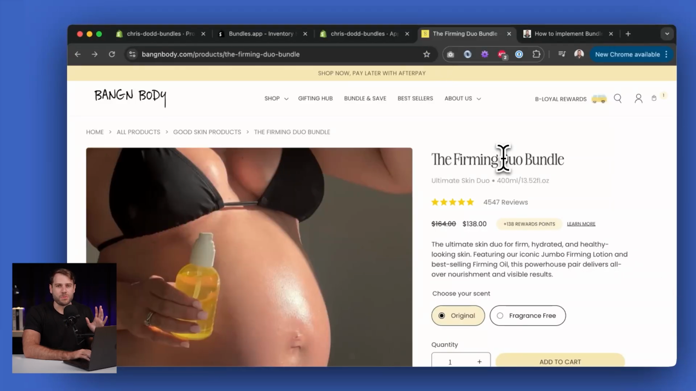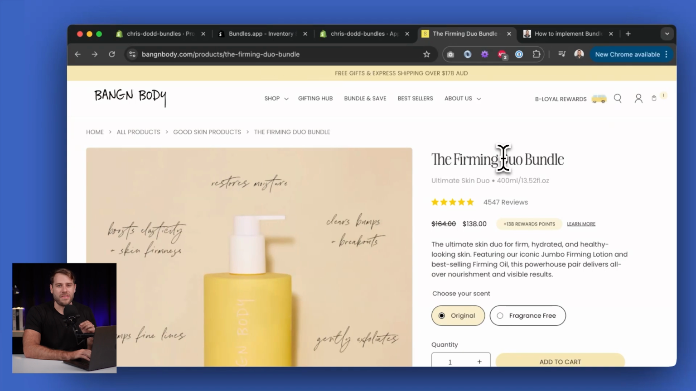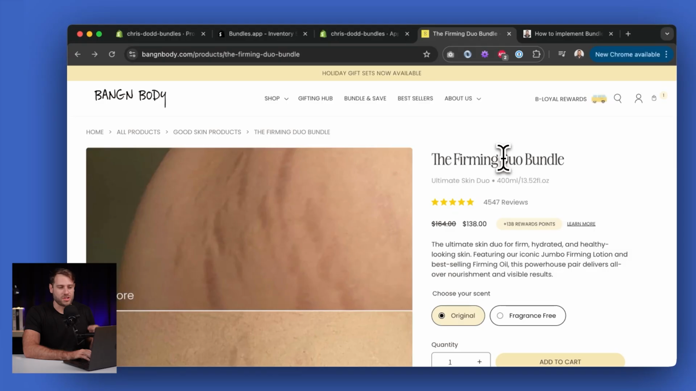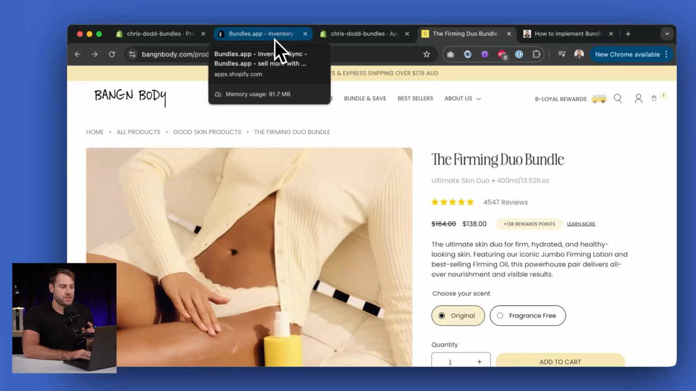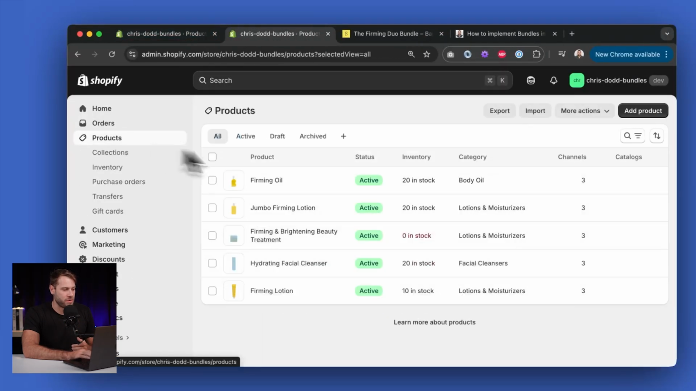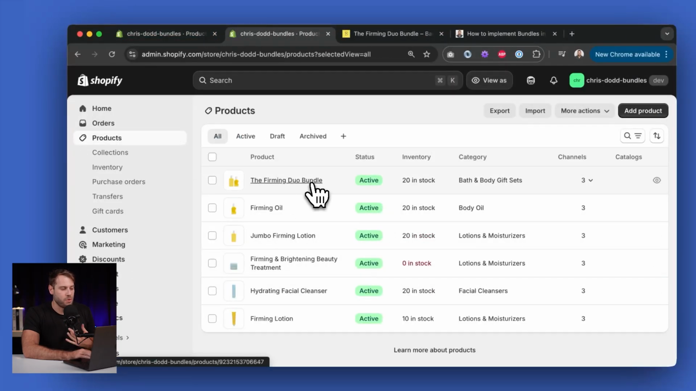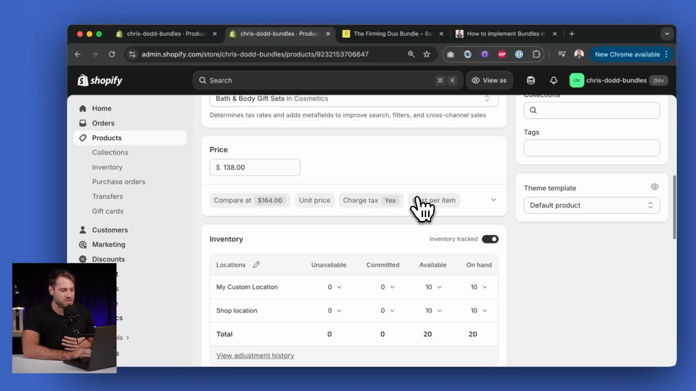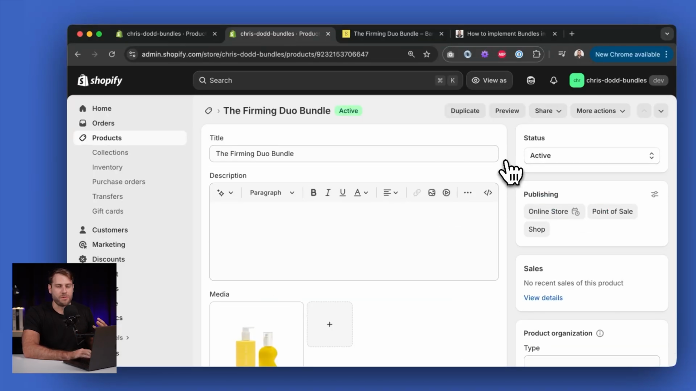But then since 2023, I believe it was, when Shopify announced the Cart Transform API, they created a way to do native bundles in Shopify. So I don't know if this is even needed anymore, because the next way I'm going to show you, I think, is better. So if we go back to our products here, you can see I created that Firming Duo bundle, but if we scroll down the product page here, you'll see that there's nothing within Shopify that associates that with the component products.